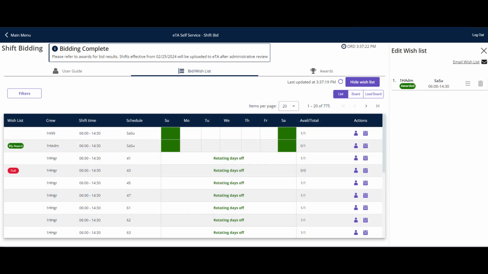That's it. That is all there is to basic shift bidding. After the bid is over, it will be reviewed and finalized by the administrative team. Once finalized, your new schedule will be added to ETA effective the date shown at the top of the page. Any vacation days you had scheduled will be reapplied according to your new schedule. You can now sit back and relax.